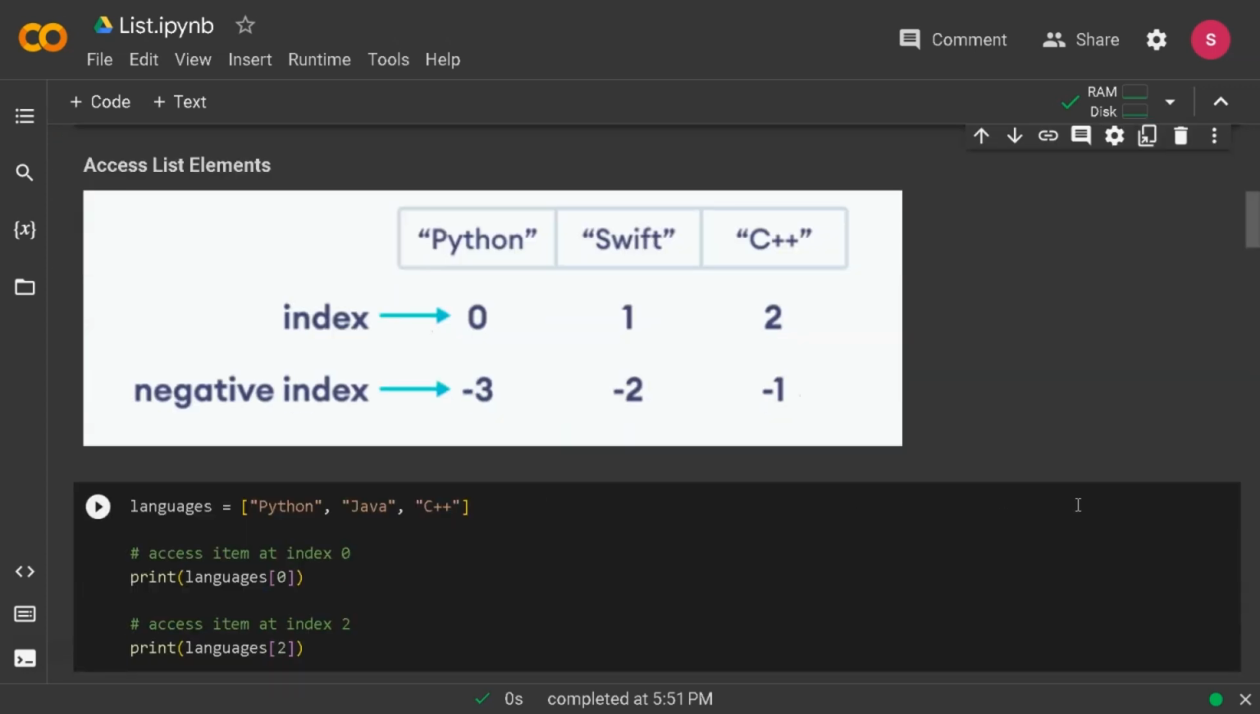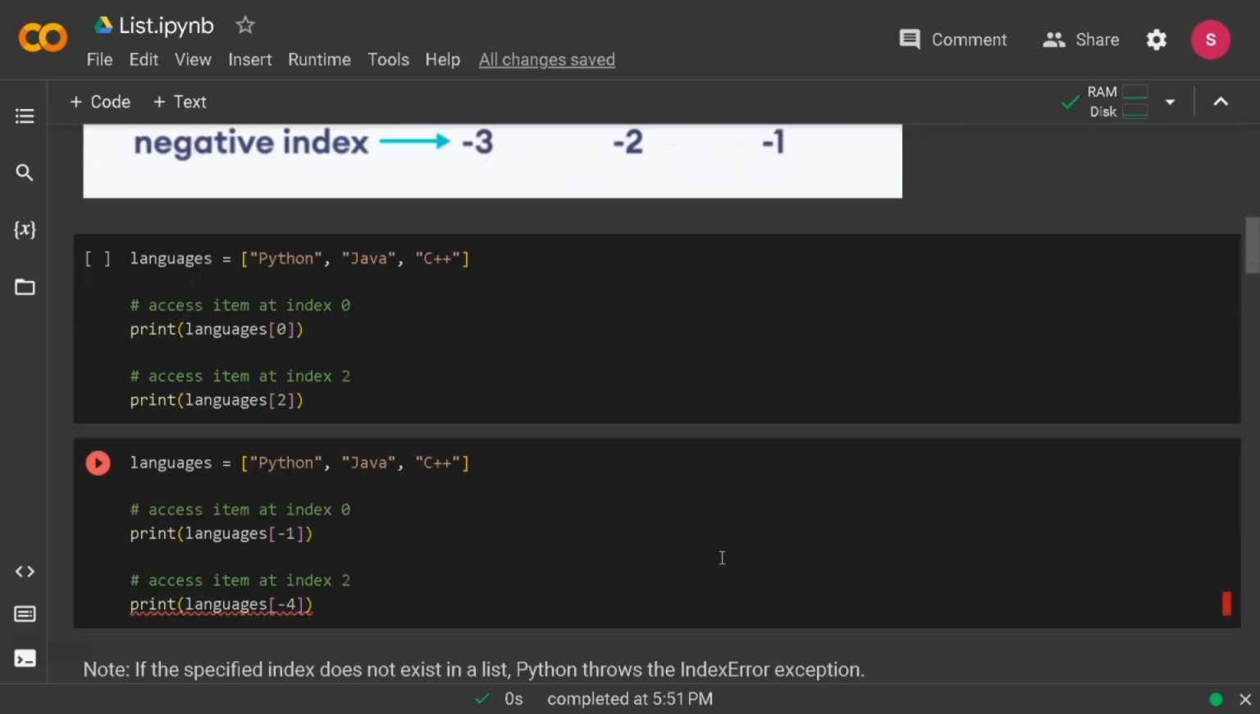Now let's see how to access a list element. Lists are ordered and each item in a list is associated with the number. The number is known as a list index. The index of a first element is 0, second element is 1, and so on. So first thing to remember is that indexing starts from 0. And Python also allows us for negative indexing. So -1 refers to the last element, -2 refers to the second last element, and so on, as shown to us in the diagram. So let's see an example of these as well.